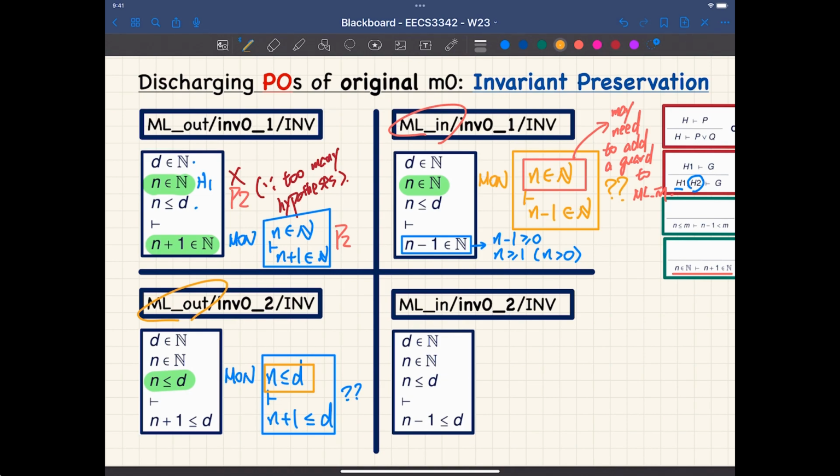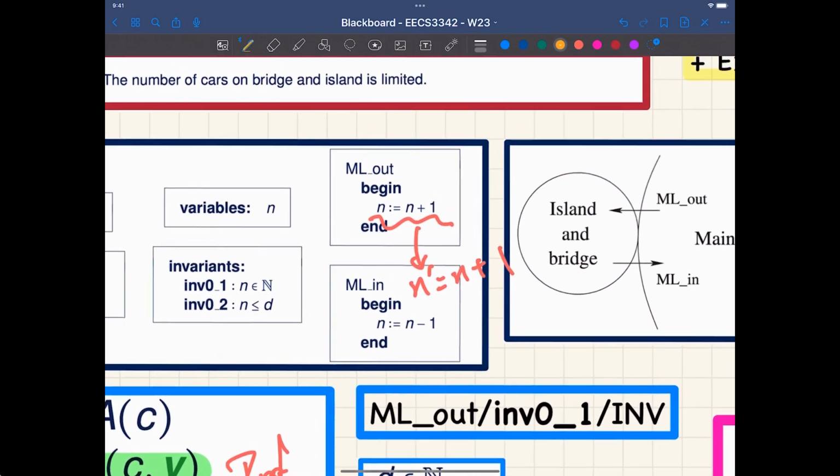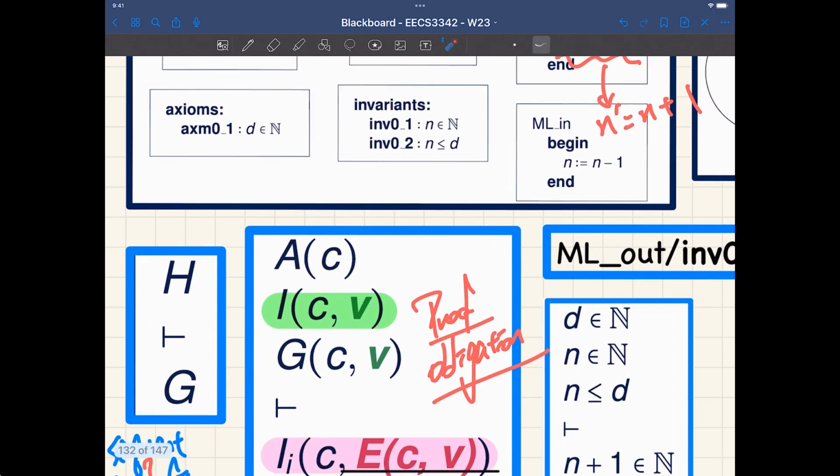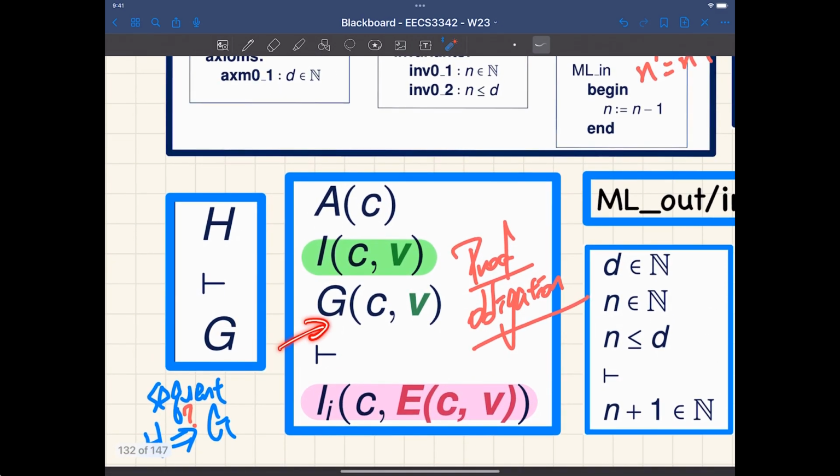May need to add a guard to ML out. And if you recall, at the moment for ML out, it's unconditional, no guard. If I add something over here, I'm going to add something to this part over here, for sure, right? That's the idea. But we'll get to that in a moment.